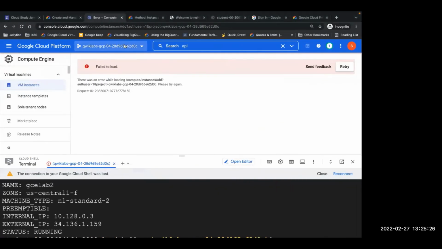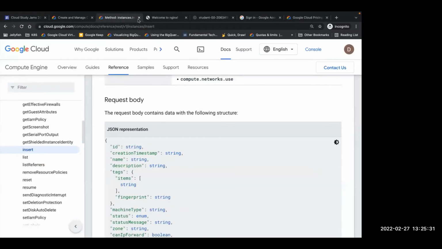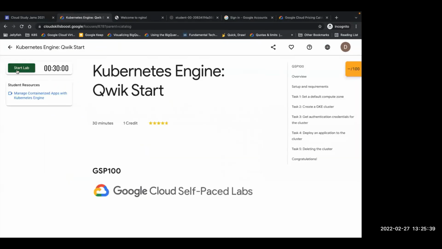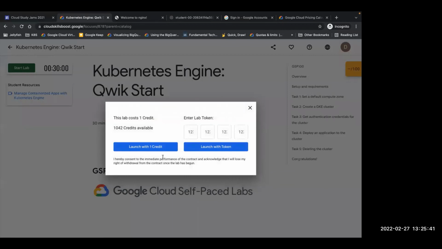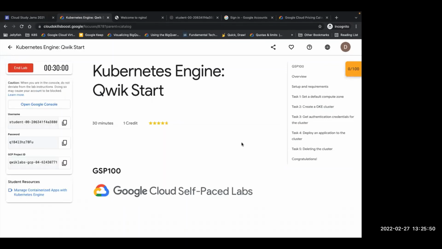So let me just close all those because that console is not there anymore. We're going to the Kubernetes Engine quick start. If we click on that, start the lab. Again, you're going to be using the subscription yourself. Let me know if you have access to that.